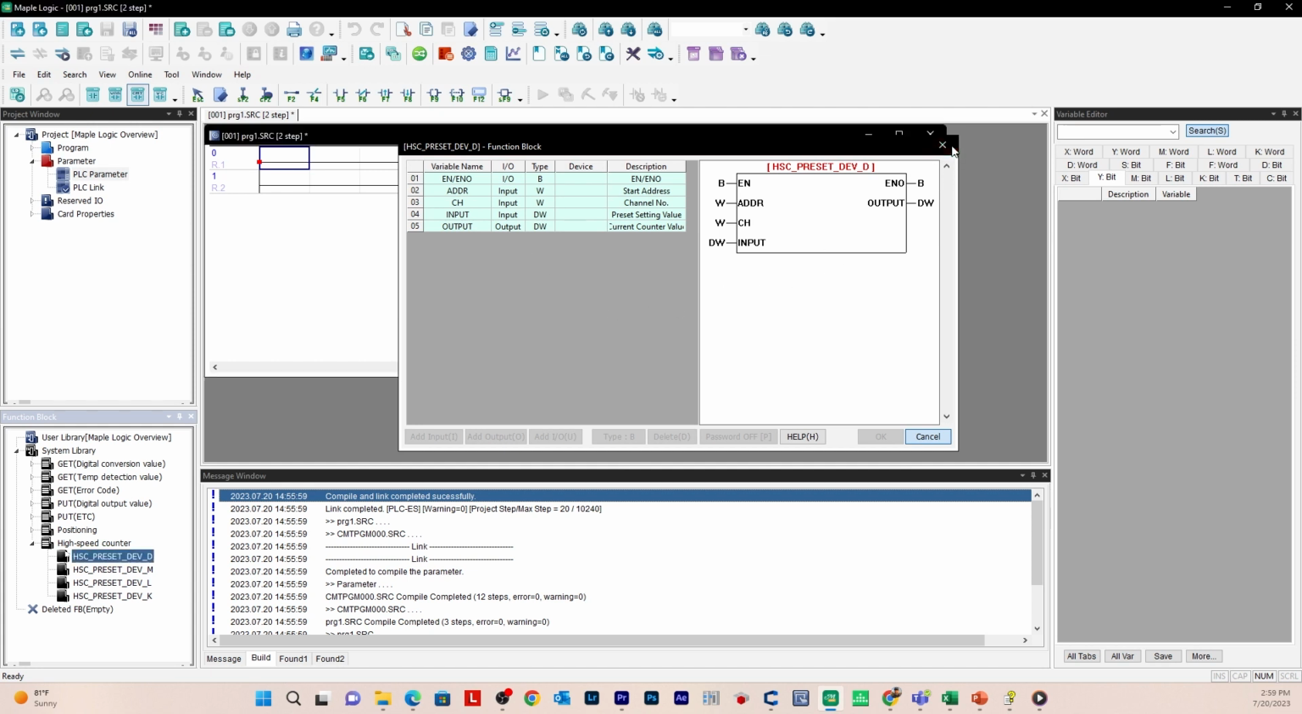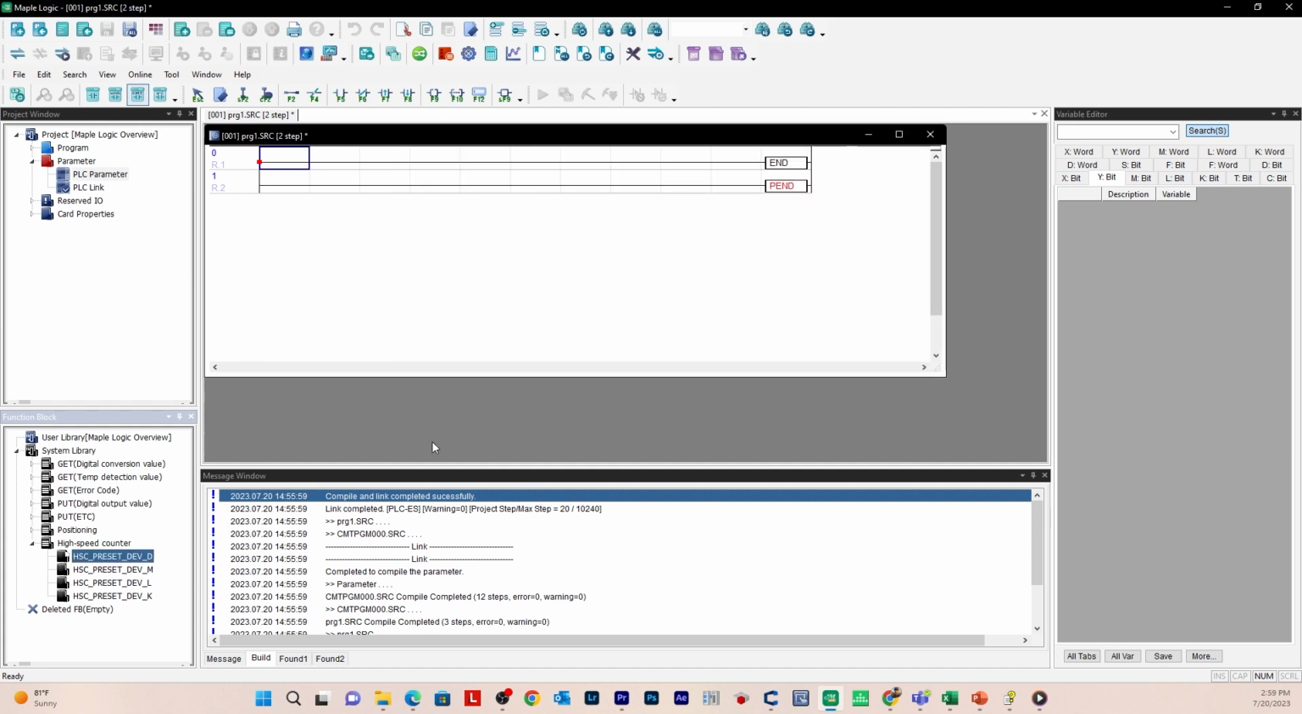Then your message window is for viewing the status of your PLC. So as far as compiling or downloading or going online, you'll see all the status here in the message window. And then you have your variable editor. I will discuss this in further detail in a future video. This is all I'll be covering in this overview.